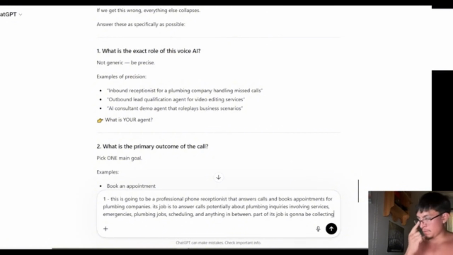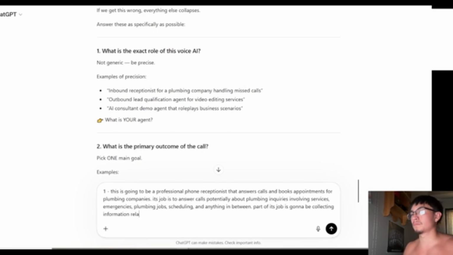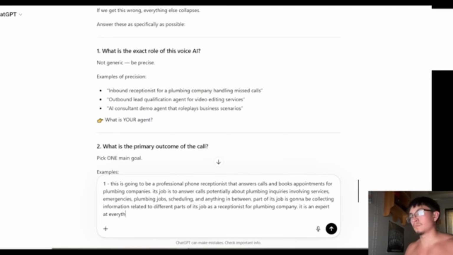Part of his job is going to be collecting information related to different parts of its job as a receptionist for a plumbing company. It is an expert at everything that makes a very good receptionist in the plumbing industry. All right, obviously, I have no idea what that is, but I'm framing it. That's what I'm doing, Miles. Here, I'm framing that role and identity into it.